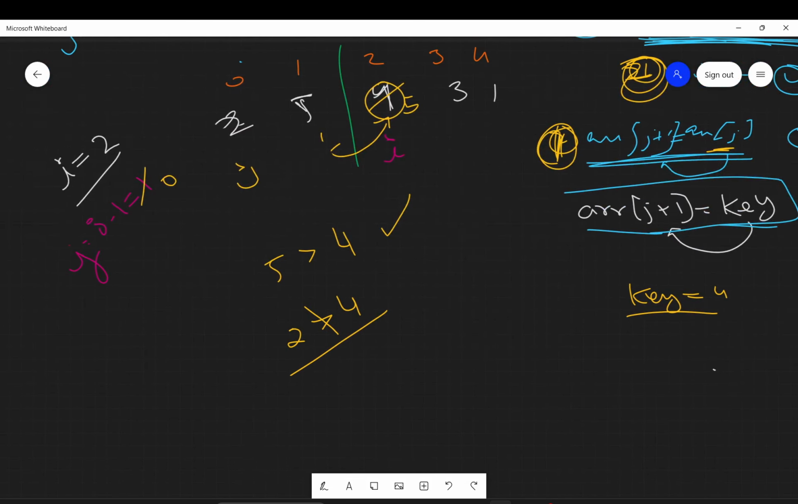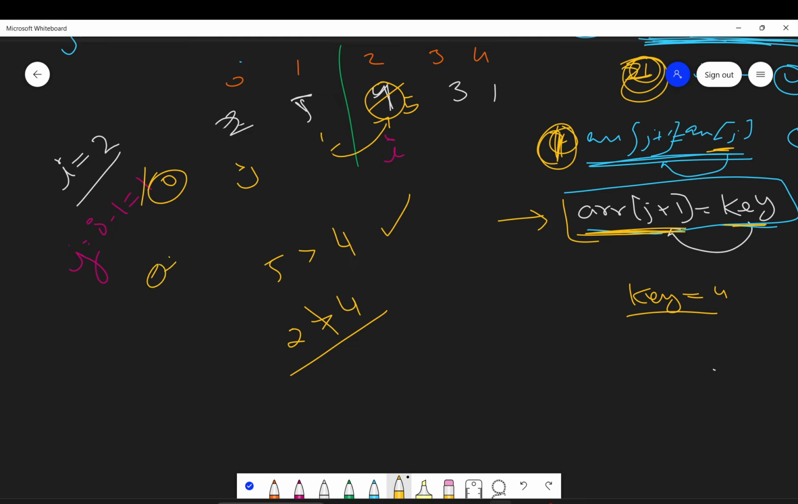So here 2 is not greater than 4. All right, so here your loop will stop, and once your loop has stopped, what you will do, you will do this. So your key will get stored in the arr of j plus 1. j plus 1 is what? j is 0, 0 plus 1 is 1. So arr of 1, you will store the key. Key is 4. So here you will store 4.